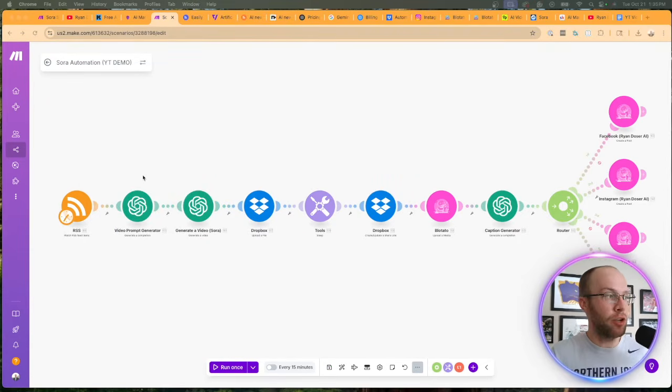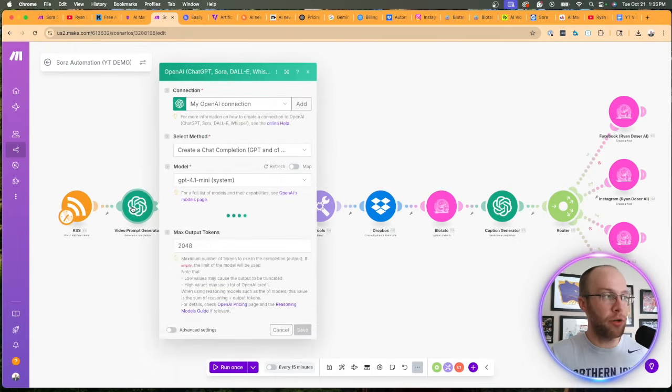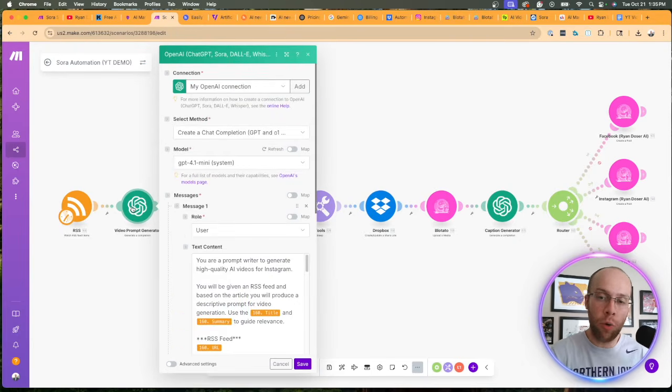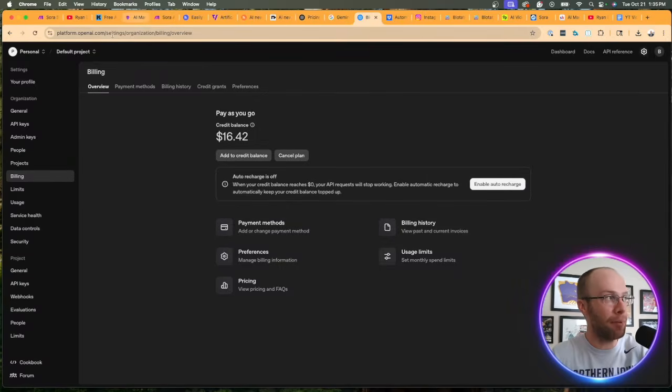Now, the next module in this workflow is a video prompt generator. We need to generate a prompt in order to feed Sora in the next step. First, simply establish your connection with OpenAI. To do this, you need to visit OpenAI's API platform, platform.openai.com. Once you set up a free account, I would recommend putting in at least $10 to $15, probably on the safe side, as we are generating AI videos. Keep in mind, it can get expensive, so I would start with $10 to $15.